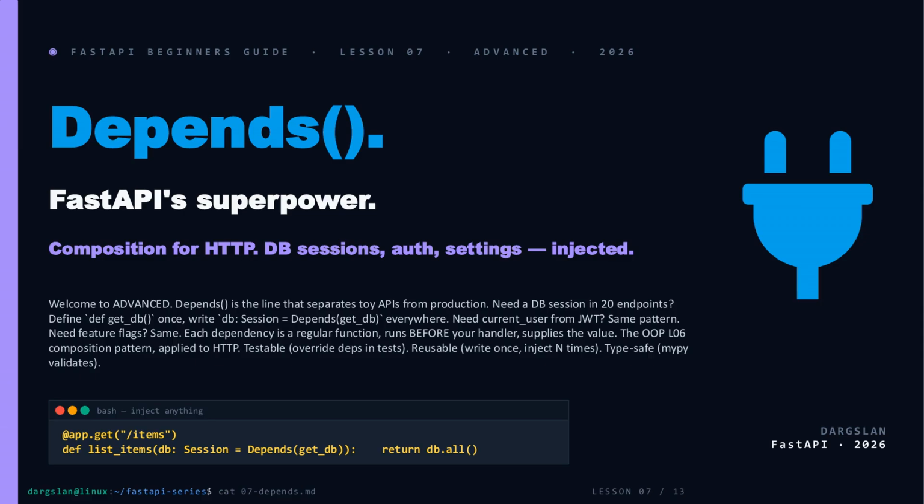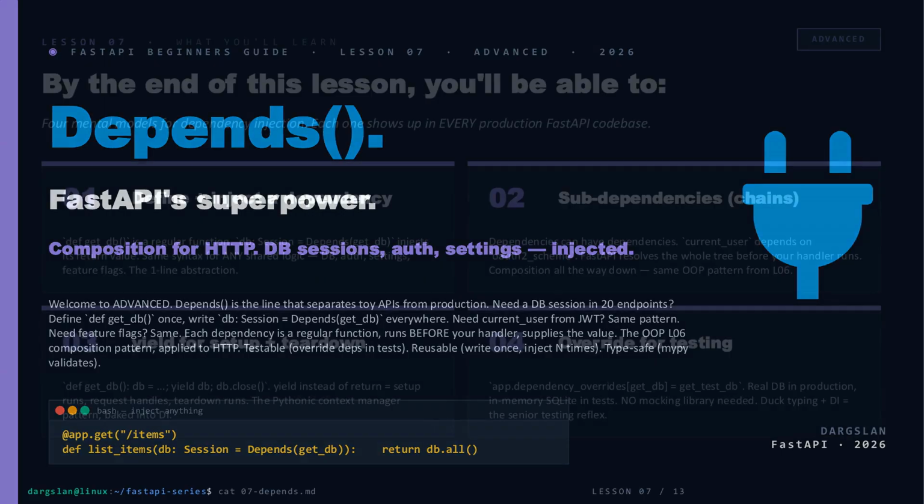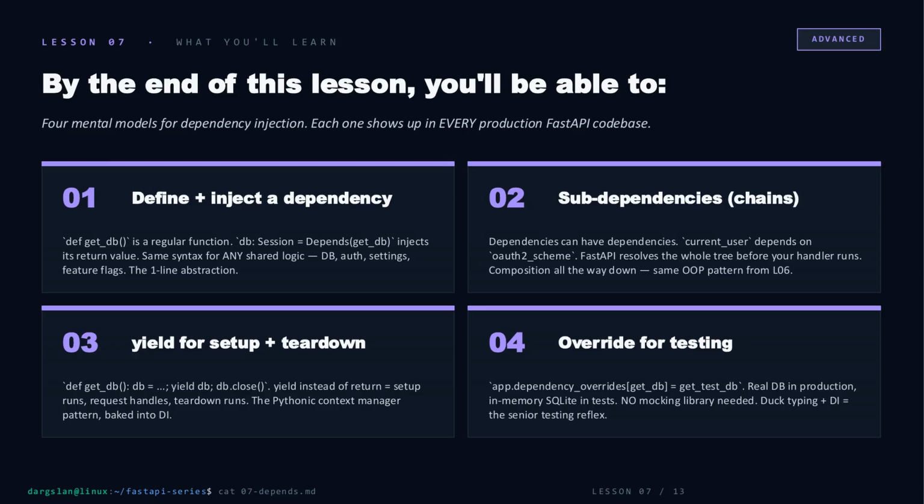Welcome to Advanced, Lesson 7, and we're tackling the single feature that separates toy FastAPI projects from production systems. Depends. This is FastAPI's superpower, dependency injection for HTTP: database sessions, authenticated users, feature flags, settings, all injected into your handlers through one consistent pattern. And here's the thing. It's the same composition pattern from Lesson 6, now wired into the request lifecycle. 4 mental models. That's the whole lesson.